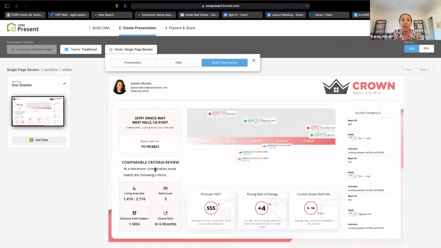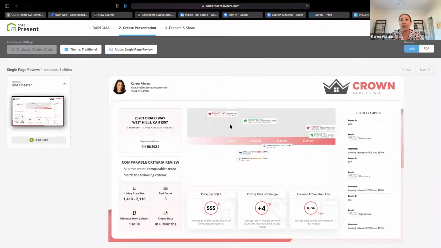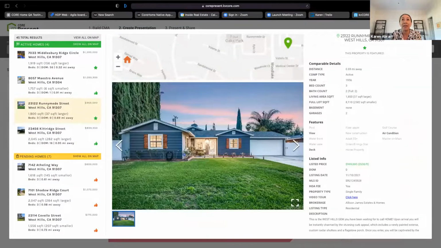What does it mean to be a comparable property at a glance? Very objective. A snippet of information here that shows the most recent sold, the most recent active, the closest sold, the closest active, those averages here. I have my price per square foot, my pricing rate of change, current active shelf life. These are pop-ups, they are interactive. So if you are sharing this as one-page web, someone can click, see those properties right from there.